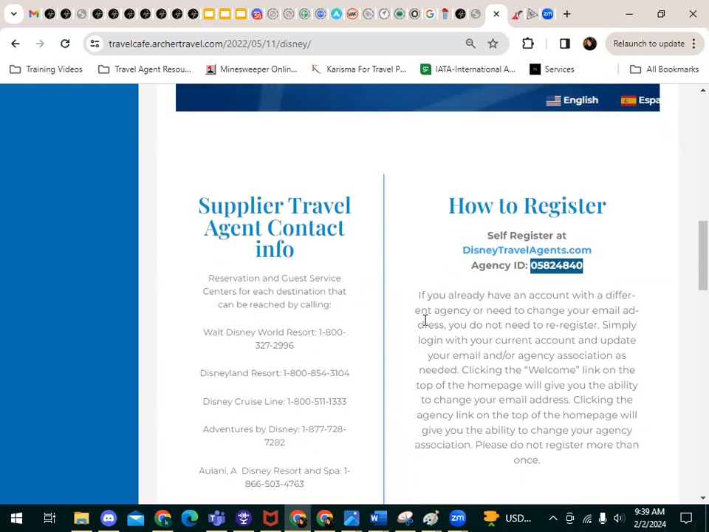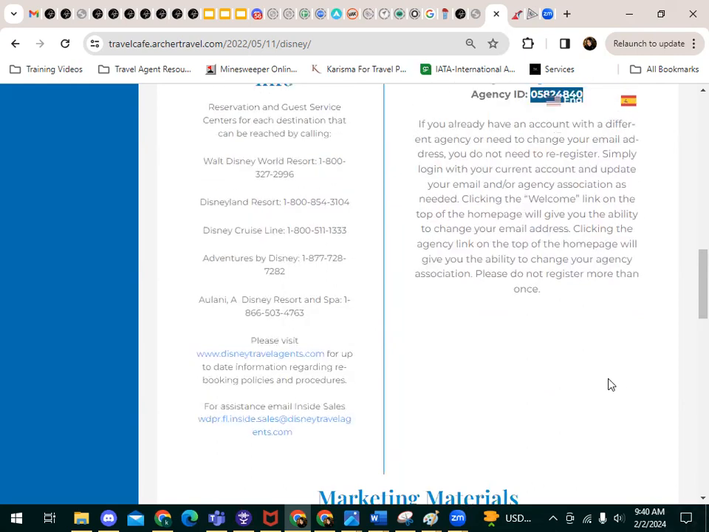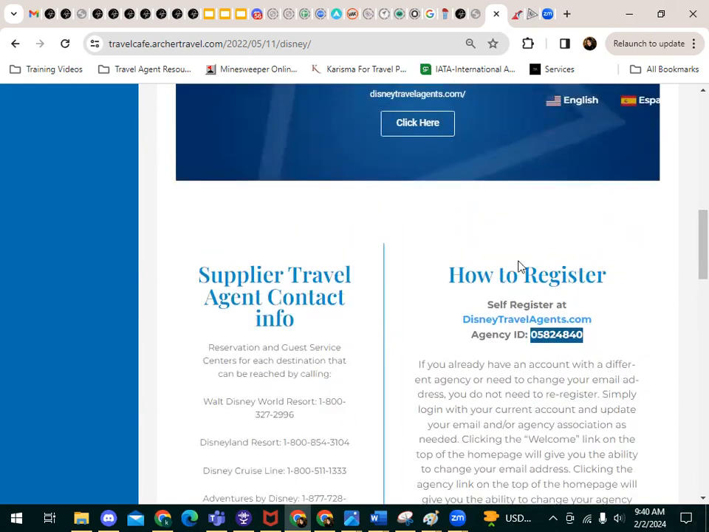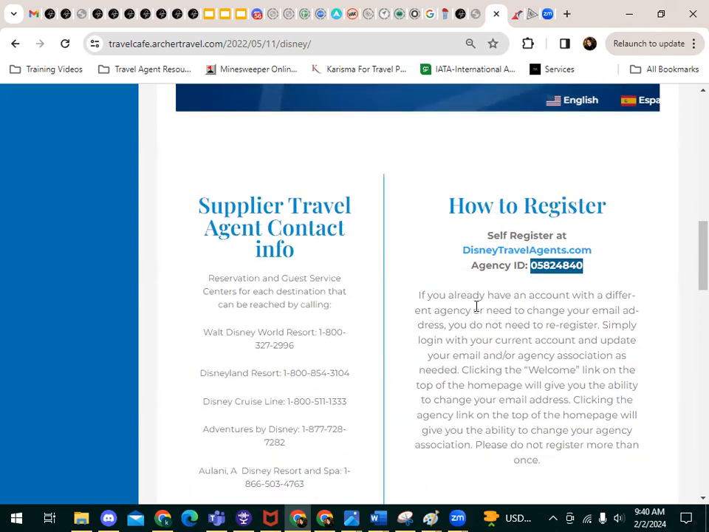If you already have an account with a different travel agency or need to change your email address, you do not need to re-register. Simply log in with your current account and update your email and/or agency association as needed. Clicking the welcome link on the top of the home page will give you the ability to change your email address. Clicking the agency link at the top of the home page will give you the ability to change your agency association. Please do not register more than once. So be mindful of that. You want to jot down all of the registrations you've completed so that you don't get kicked out or get denied access because you've tried to register multiple times.